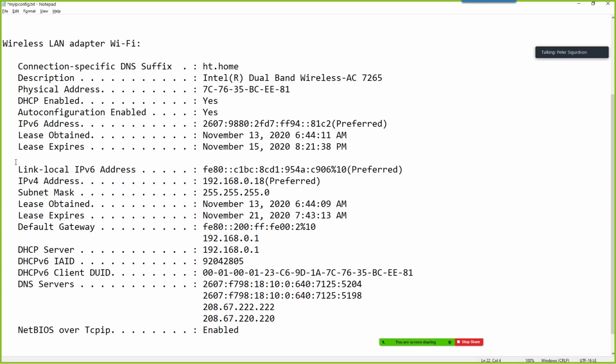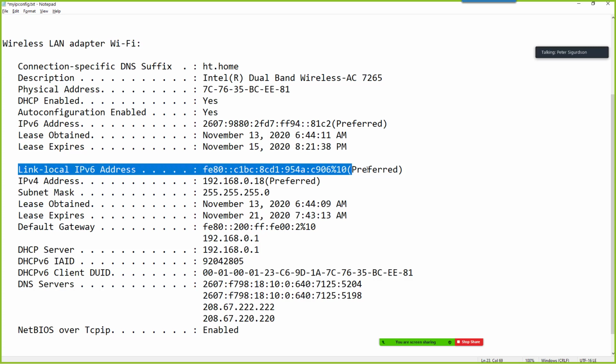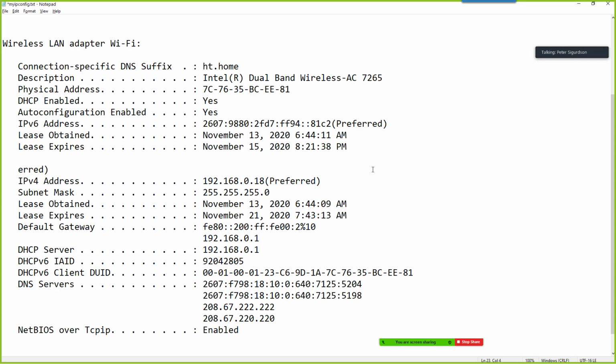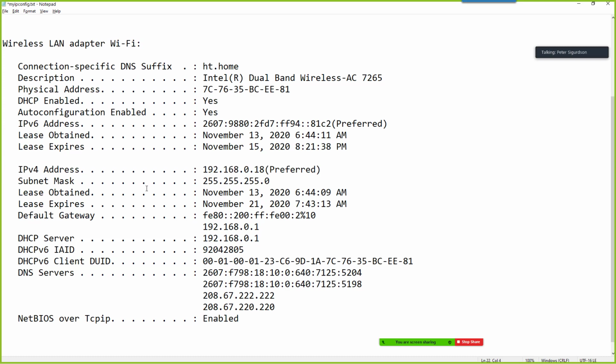Link local. And again, link local is an older kind of networking, which nobody uses too much anymore, and it's IPv6 anyway, so I'll get rid of it. And there's my IPv4 address. That is a very important thing. I need to know that.